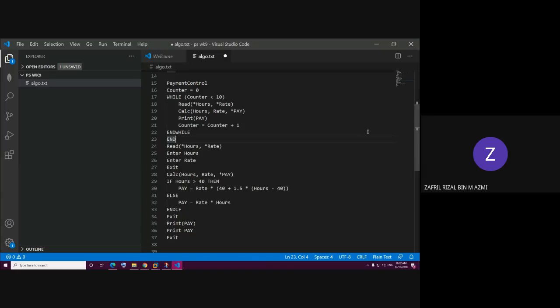If properly written, it should be process read. Then process calculate. Then process print. And then counter update, counter equal to counter plus 1, and end while. And then end for the control. Right, very good.